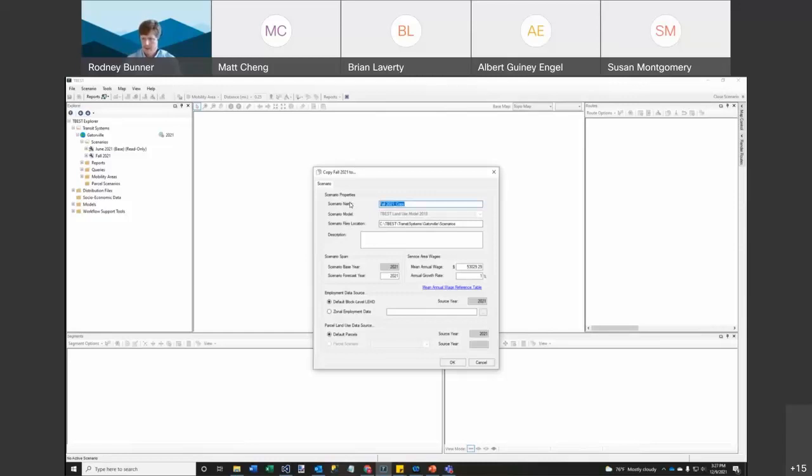We're going to call this new scenario that we're creating via a copy TDP 2030 no build. And we're going to set the description to be TDP 2030 10-year no build TDP scenario. Now we're going to set the forecast year to be 2030. So that's an important piece to this. And our wage growth rate is still at 1%, so that's fine.